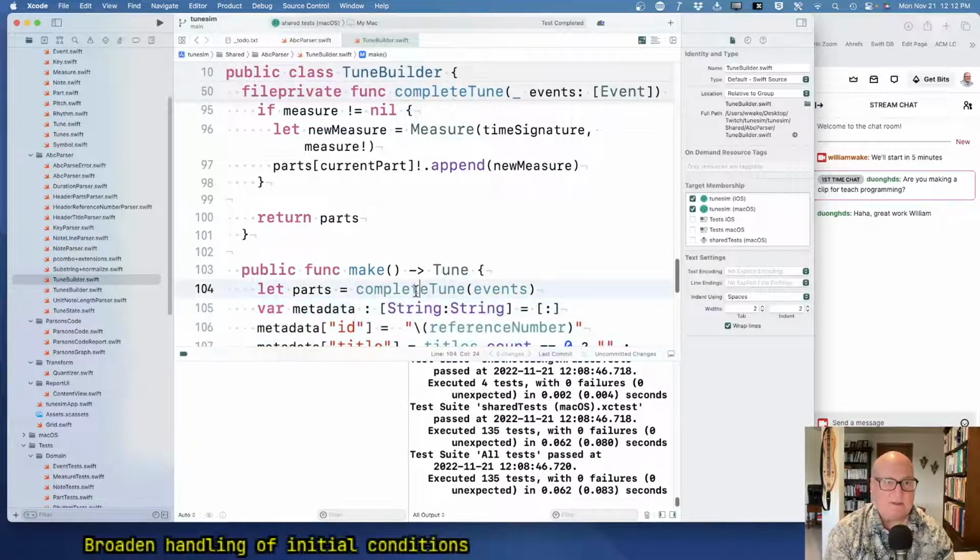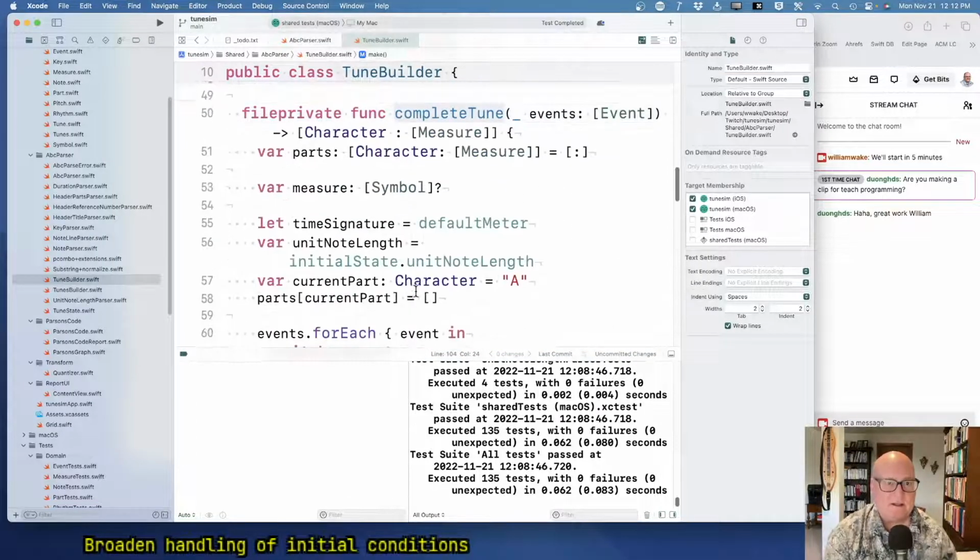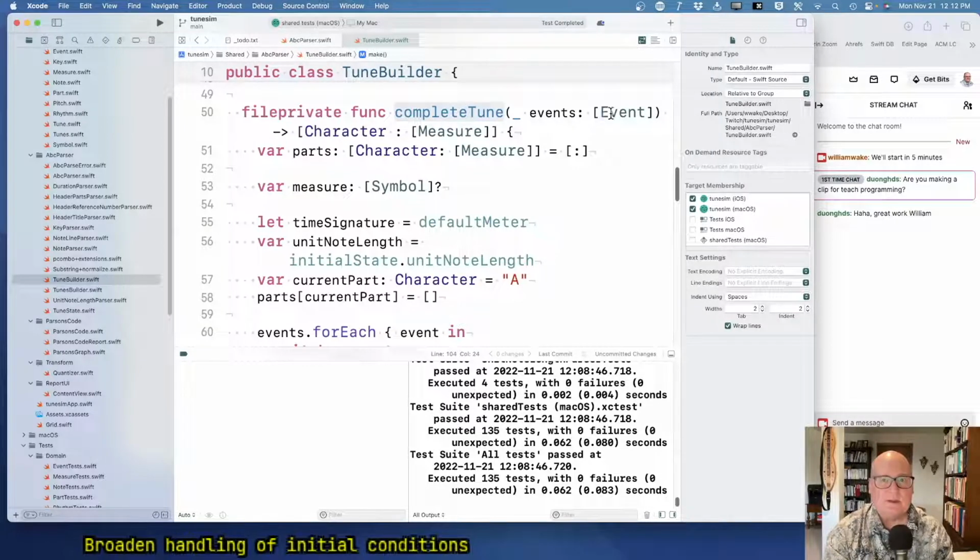This makes calls to complete tune. I guess let's look at that. All right, so complete tune goes through this notion of events, and it is the second pass. So we go through the first time and we say, okay, I see a note, I see a rhythm, I see this, I see that.